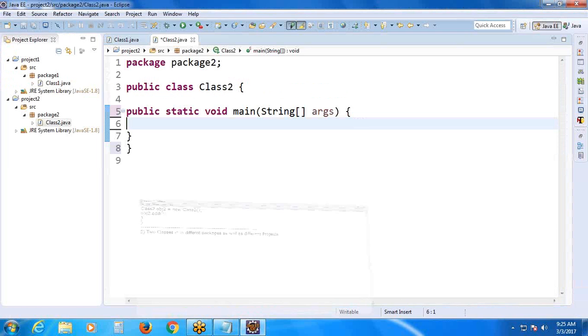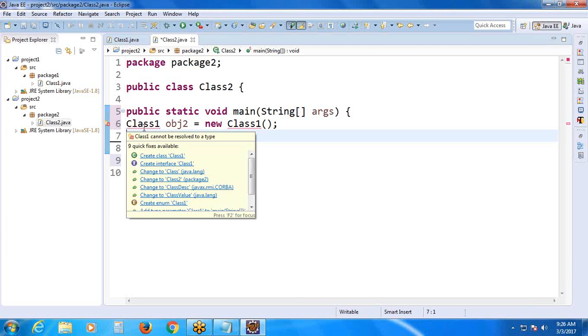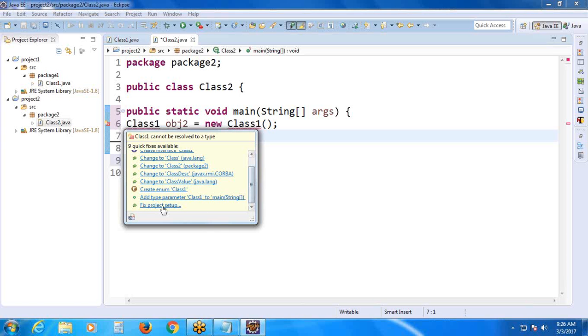Now come to the main method. Observe, Preeti Joshi. Now create an object. Suppose Class1 obj2 = new Class1(); Next, observe what is the problem. What is the problem? Fix project setup.